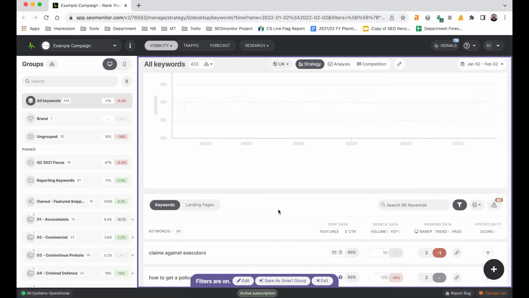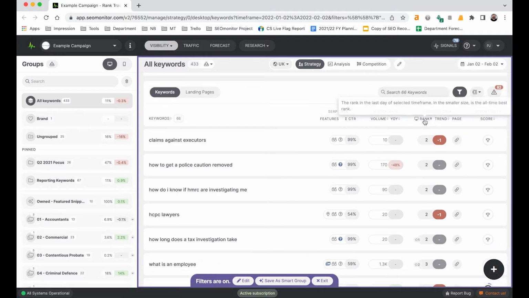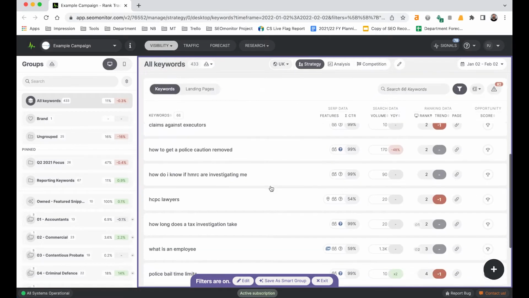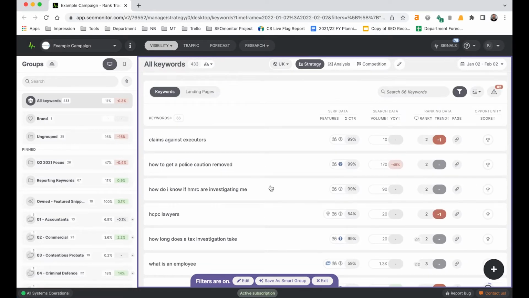So if I update the filter, you'll see now that the owned featured snippets have been removed from the list, and all that's left is the opportunity for featured snippets. So same again, I will save the smart group, this time calling it opportunity featured snippets. Save that again, and like before, the smart group has been created here.